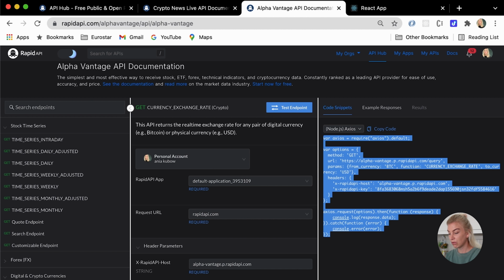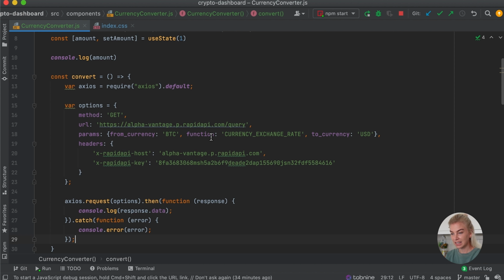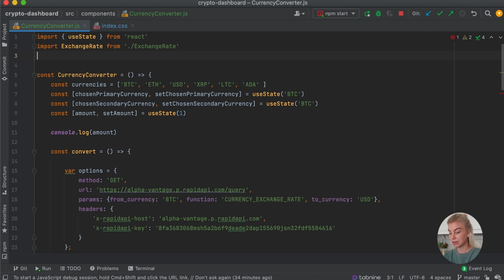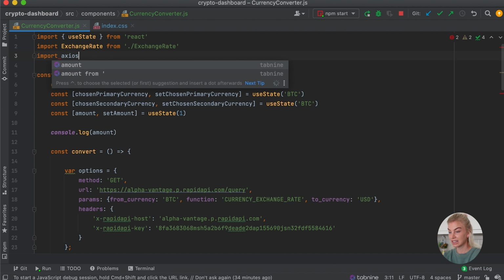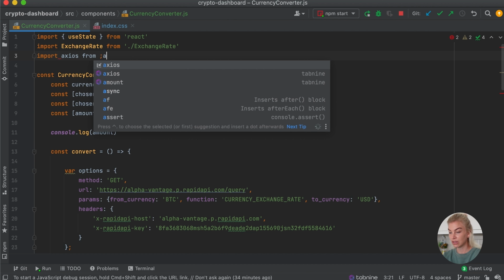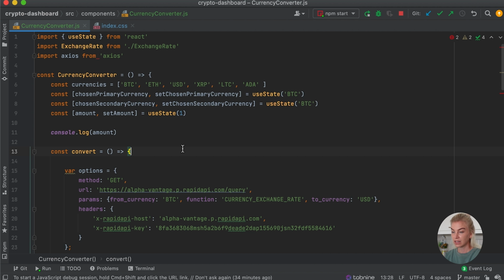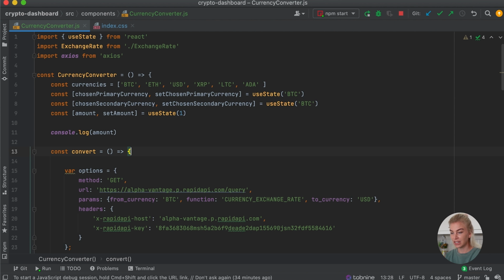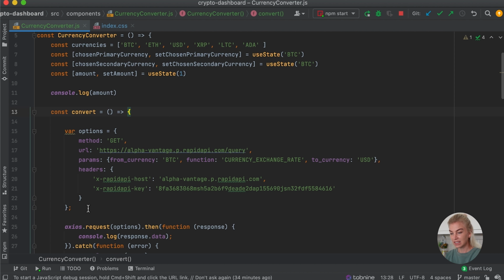So I'm simply going to get all of this and paste that in here, making sure to take this out. And we're going to import Axios by ourselves here. So import Axios from Axios. This is the front end way to do it. Great. So we've imported the package that we installed as a dependency at the beginning of this video, and we can now use it in here.